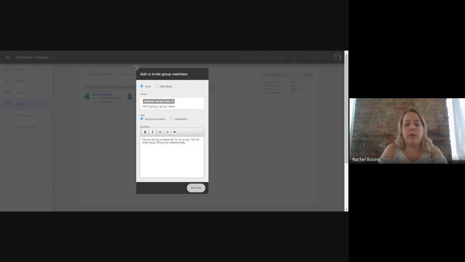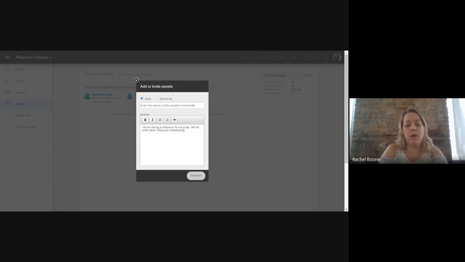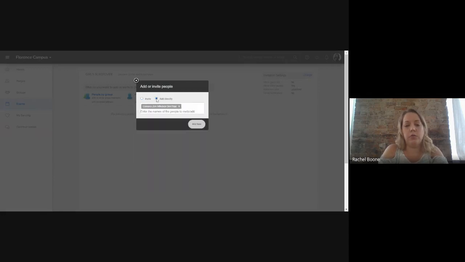It has pre-populated the invitation with the information that we entered when we created the event. So you can change that, tweak that a little bit if you want to. I'm just going to go ahead and say send now. But then let's say maybe I know that there are some people in our group that don't have an email address, but I've talked to them and they've told me they're coming. I can add them to the event by clicking on people by name. And then I'm going to say, okay, I talked to Gamora. She is definitely coming. And I'm going to add her directly.